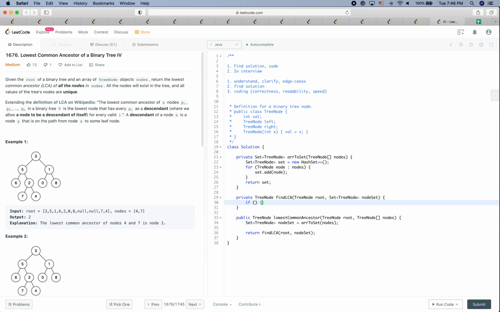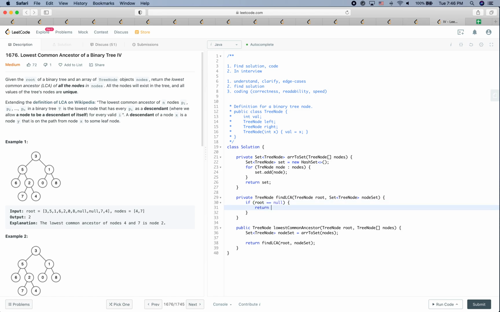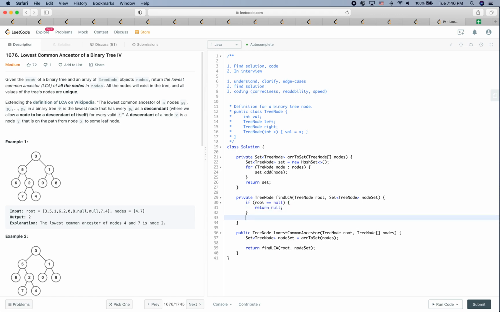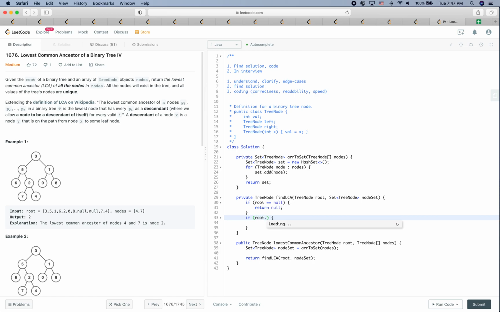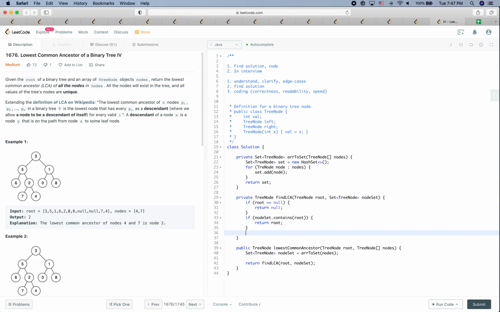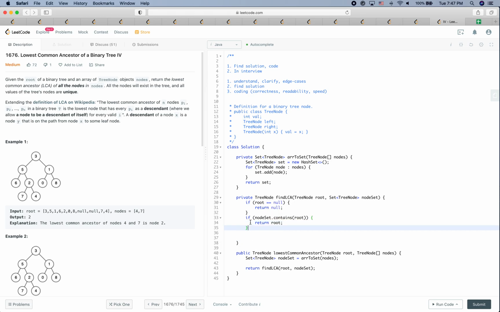If the root is equal to none, then we simply return a none pointer. If the root is within any of the nodes in the set, then we just return the root itself. So if node set dot contains the root, then we return the root. This is the exit of the recursion, and after the exit definition, comes the general logic.